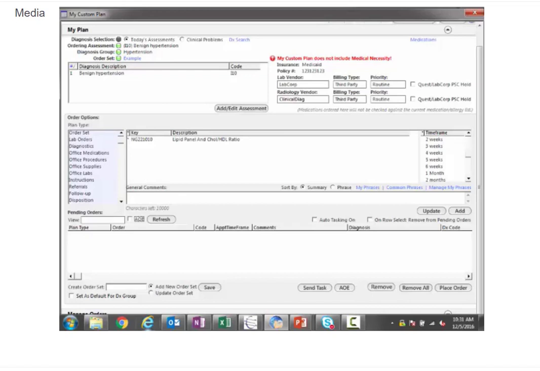Because I have this enabled through my practice template configuration, it defaulted specific information. Now, if the user did not want to use what's defaulted here, they would have to make sure that they selected the appropriate vendor, billing type, and priority before they click the place order button. So at this point, I've completed all of my orders. They're in the orders module, and I could move on to the orders module to make any other changes.